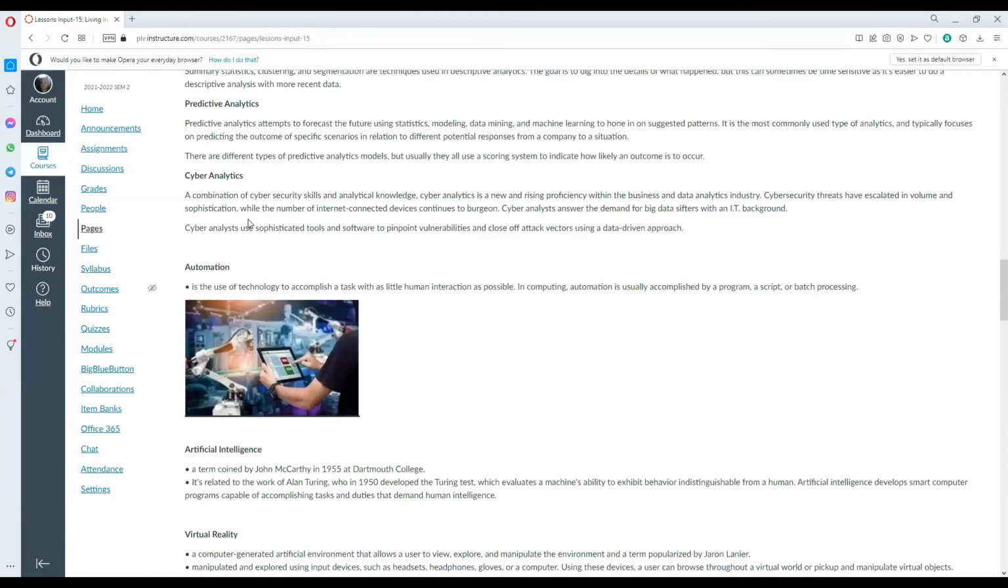Cyber analytics is a combination of cybersecurity skills and analytical knowledge. It's a new and rising proficiency within the business and data analytics industry. Cybersecurity threats have escalated in volume and sophistication while the number of internet-connected devices continues to burgeon, or to increase. Cyber analysts answer the demand for real data sifters with an IT background. Cyber analysts use sophisticated tools and software to pinpoint vulnerabilities and attack vectors using a data-driven approach.